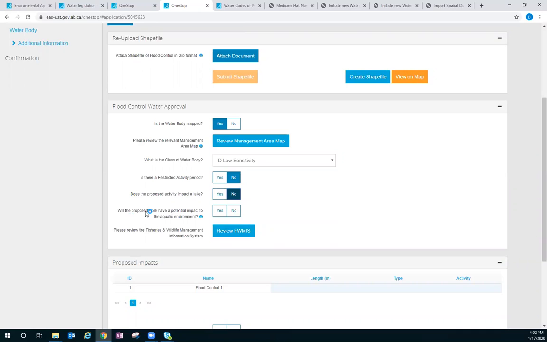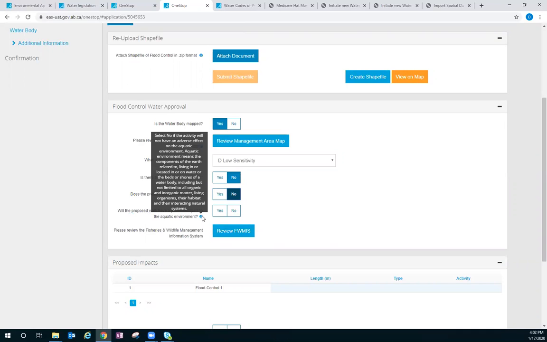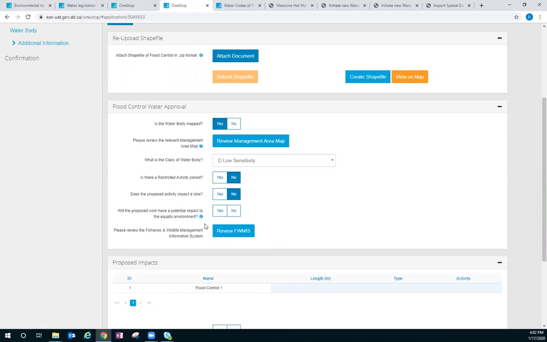Will the proposed work have the potential to impact the aquatic environment? Please review the definition of the aquatic environment that comes directly out of the Water Act. And if you are working in or near the aquatic environment, then you may need to consult a qualified aquatic environmental specialist to take a look at how the project should be conducted and the mitigation measures that may be required associated with this project.